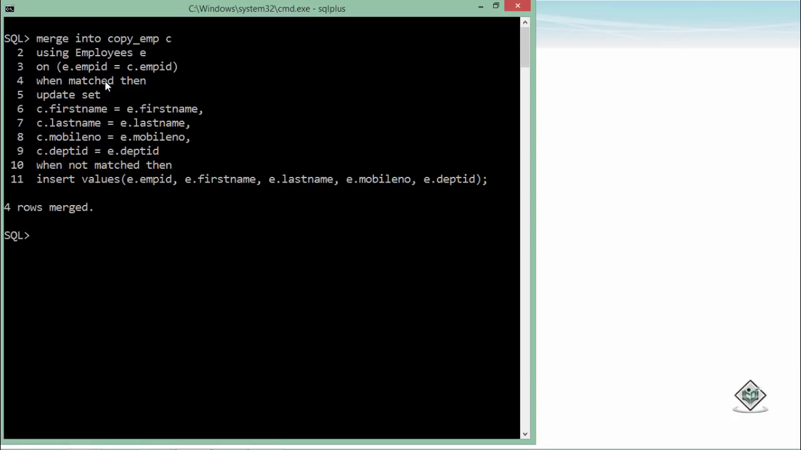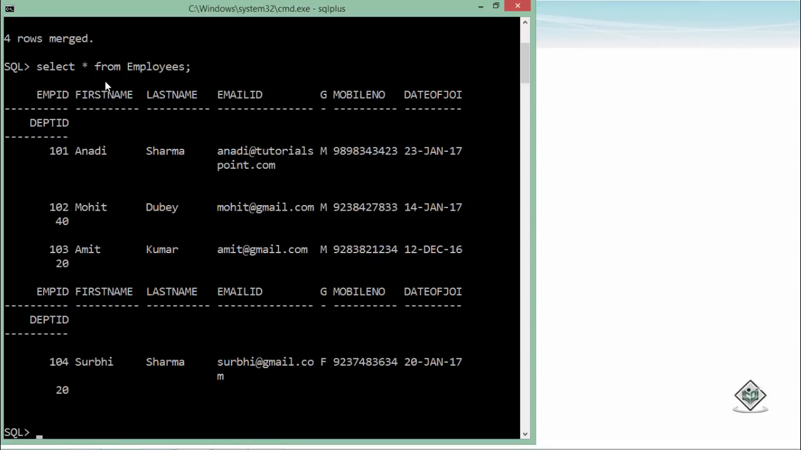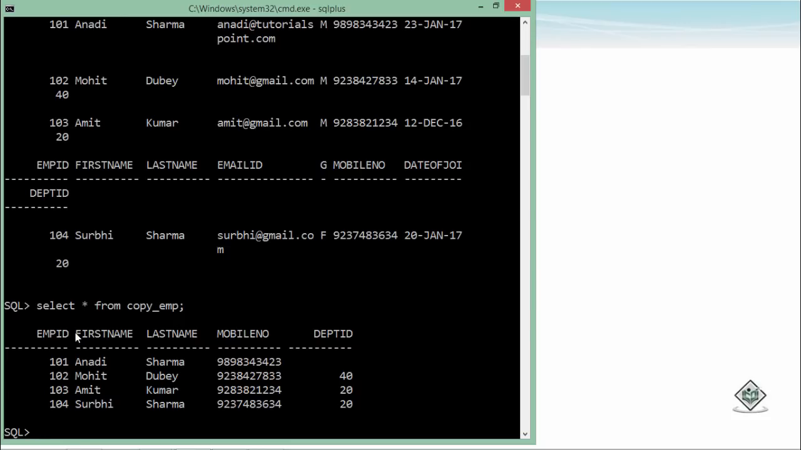Four rows merged. Because if I see my employees table, there are four records here. 1, 2, 3, 4. Means 101, 102, all these four records are there. Similarly, if I see my copy EMP table, now there are also these four records.